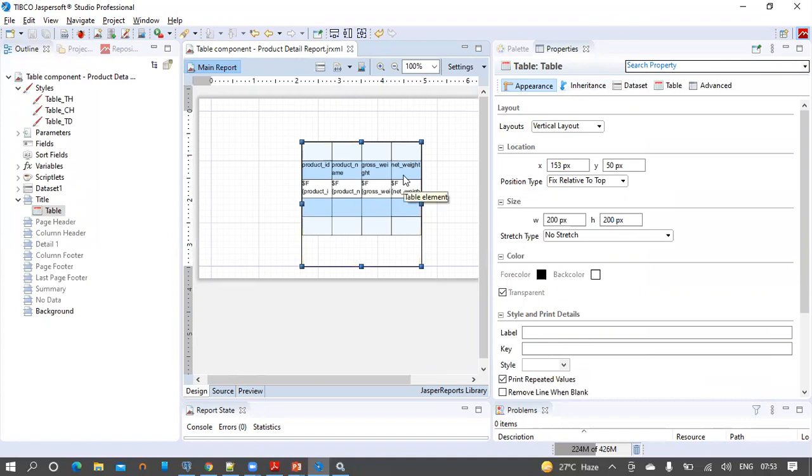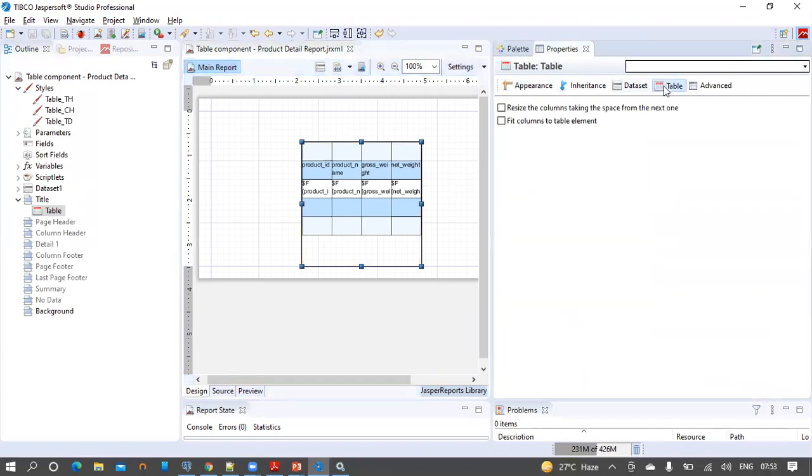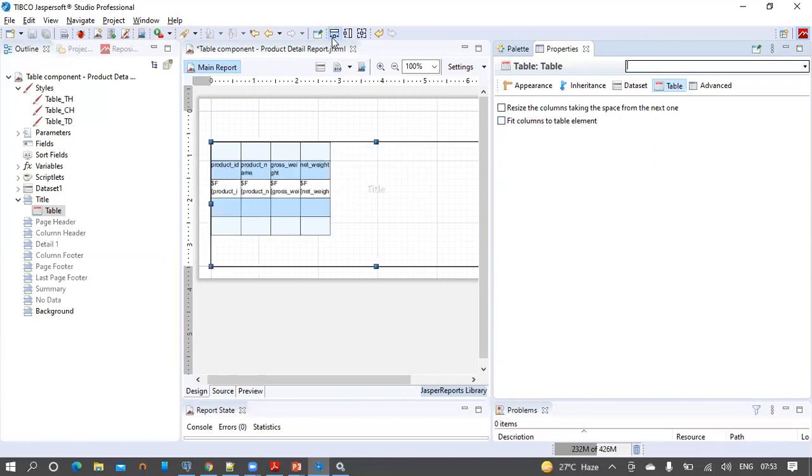Select the component and look at the properties of this component. So let's go to table. We can see resize the columns taking the space from the next one and fit columns to the table element. Before learning about these two properties, let's adjust the width of the table component to the width of the title band. So select the element, then click on this fit width band.